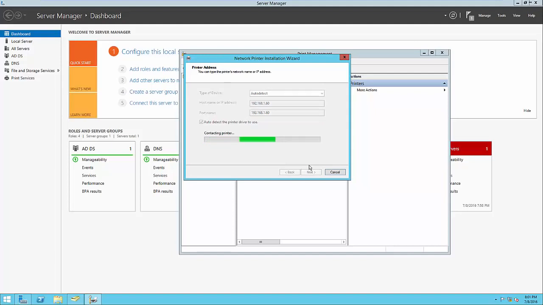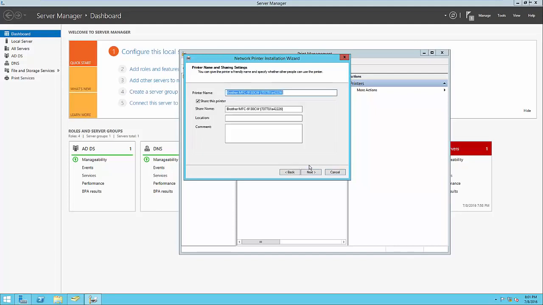It's going to contact the printer and try to grab the most relevant drivers for that printer. Looks like it found the printer. And we're going to make sure that we turn on sharing. Now what that does is it makes that printer available on the network for other people to use. We'll give it a friendly name.